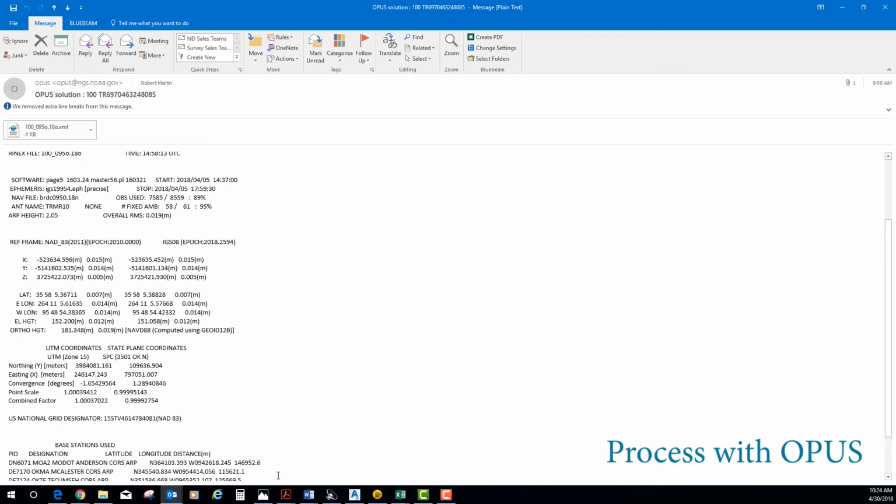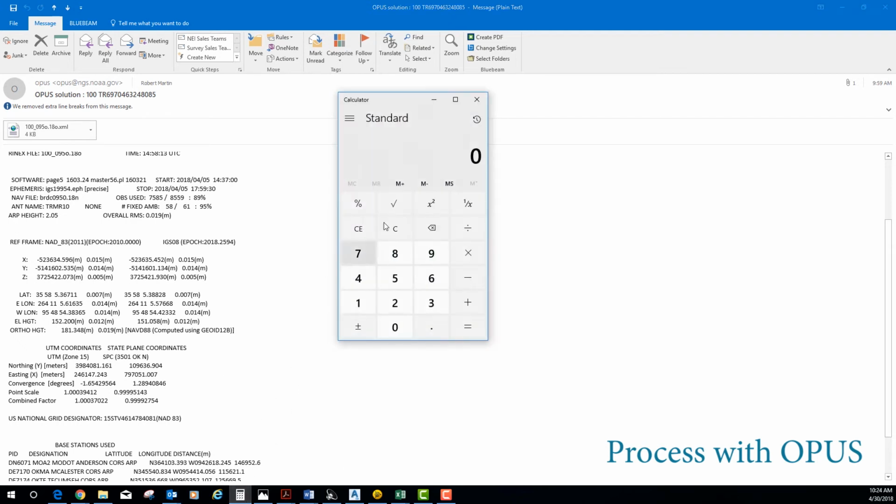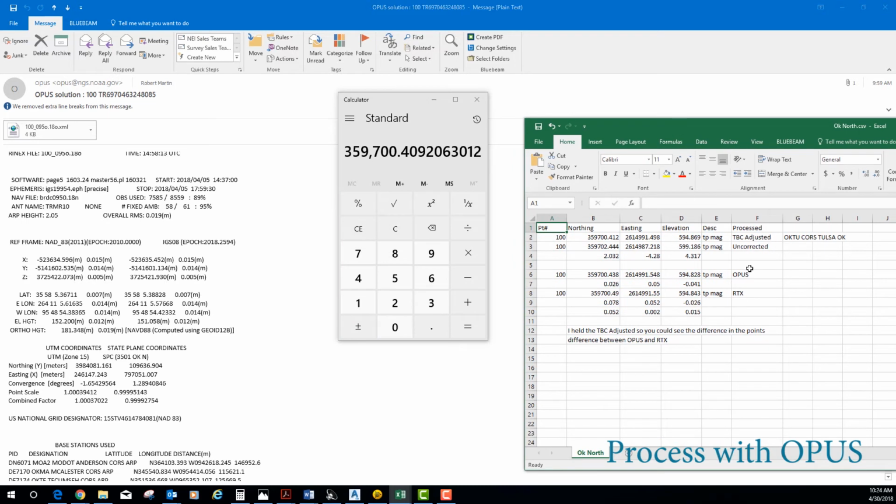Here are our coordinates. If we go to the calculator and we say 109,636.904 times 3.28083333333, we get a number of, I'll bring over my cheat sheet so you can see, OPUS right here. There's my OPUS, 359,700.438 is what I processed last time.